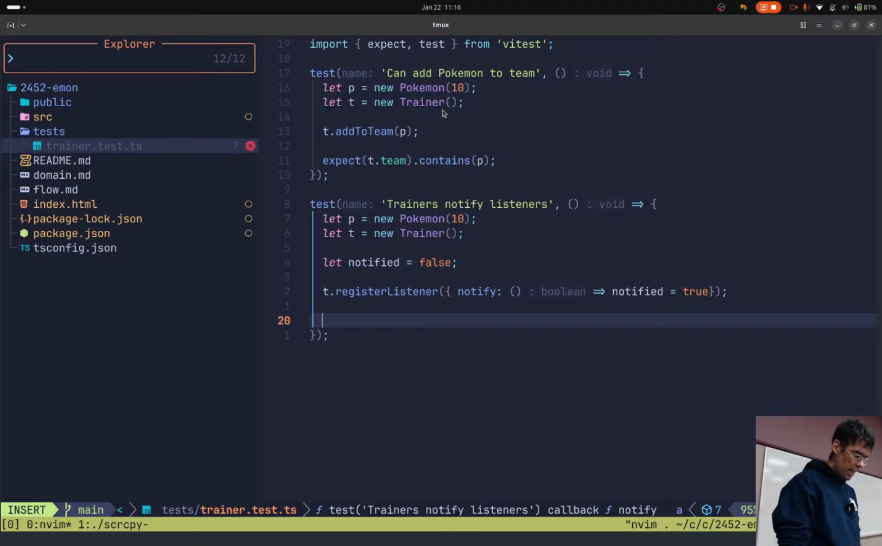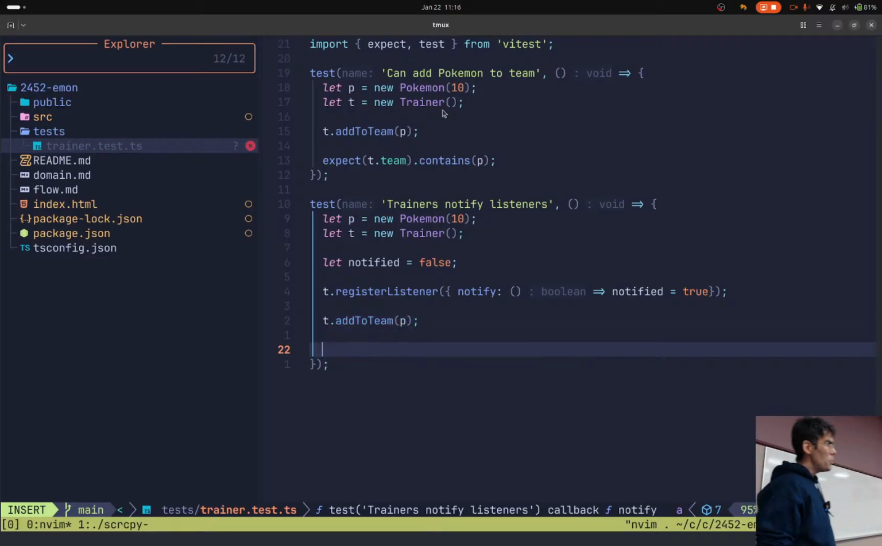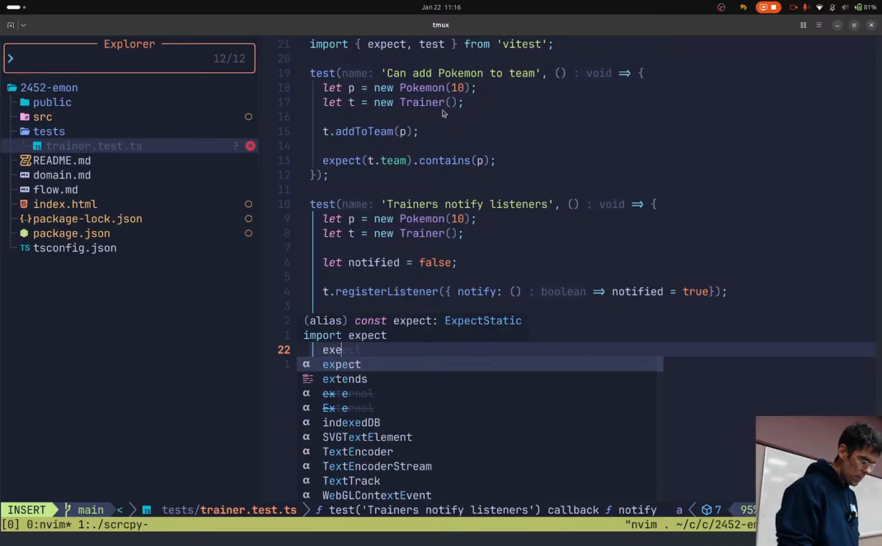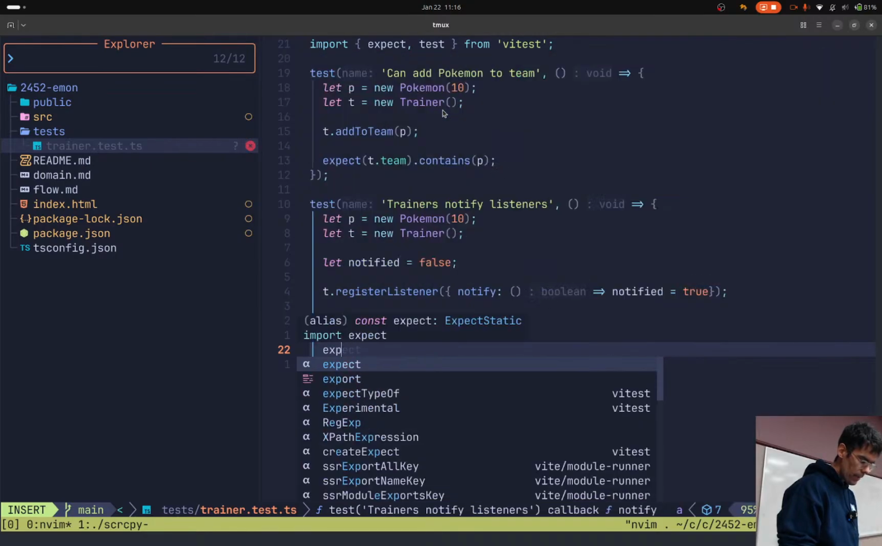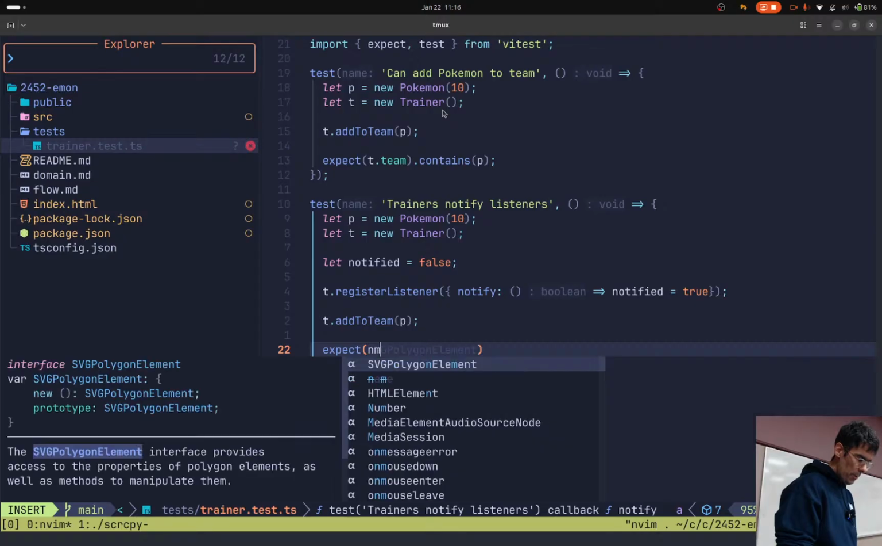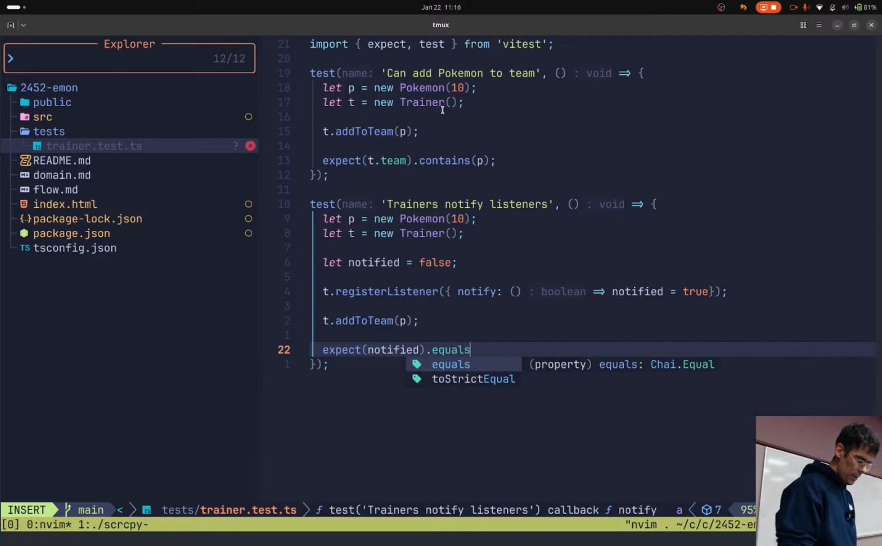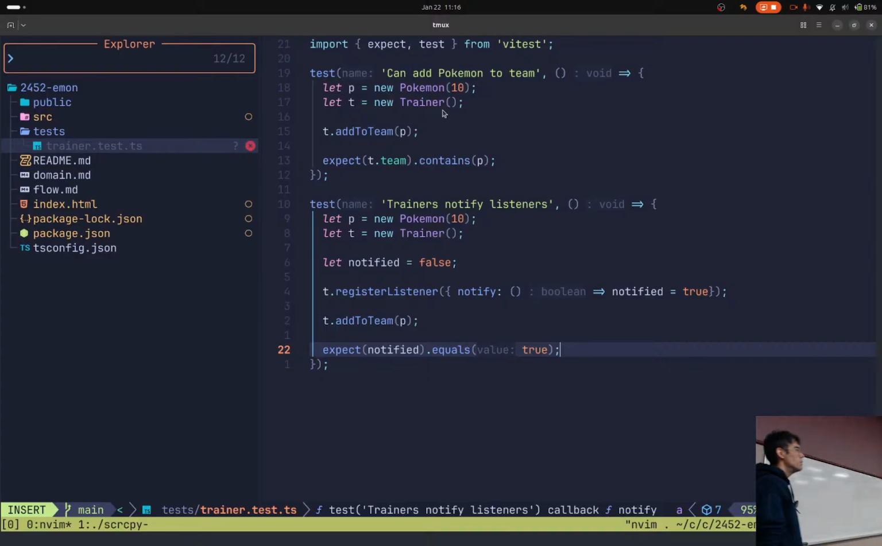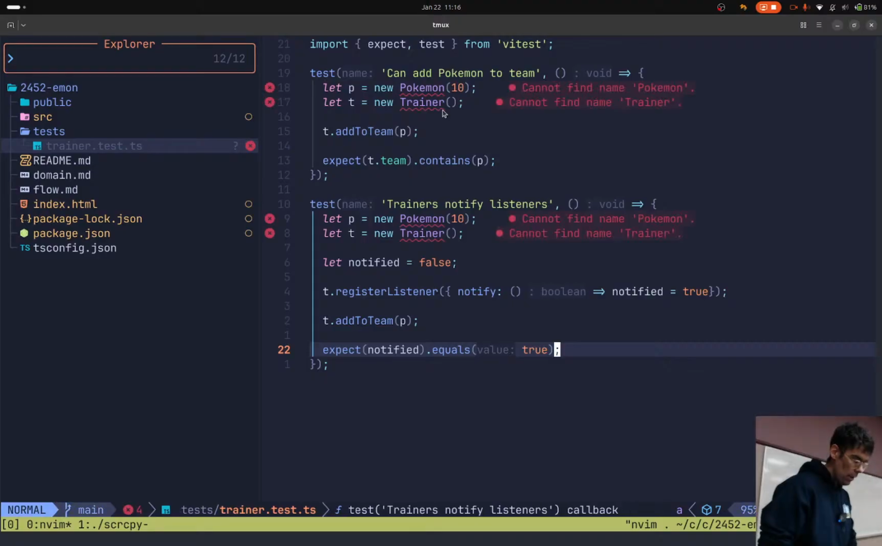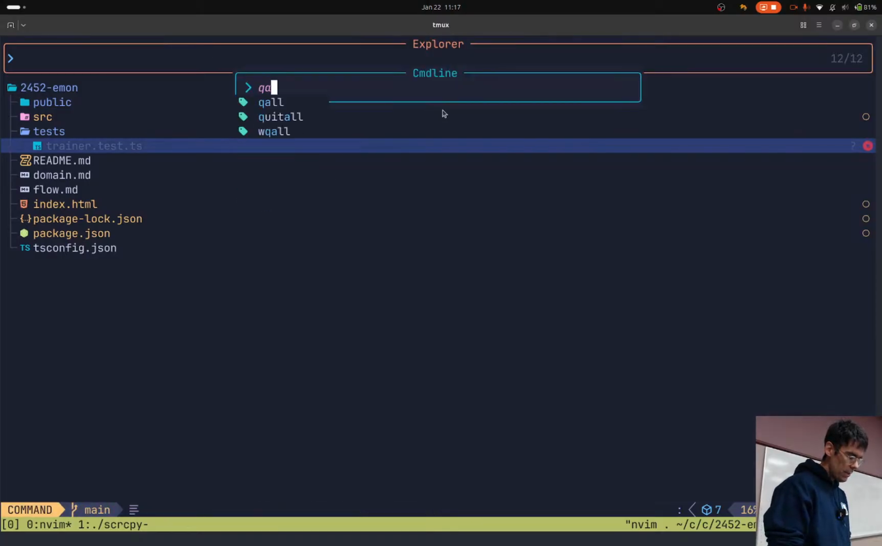Once I've got that setup done, I can say t.addToTeam(p). This should cause that listening thing to actually happen. And now what I want to say is I want to expect that notified equals true. For my test to be successful, this function must have been called as part of the notification process. I'm going to save this. I will update this to actually work correctly.